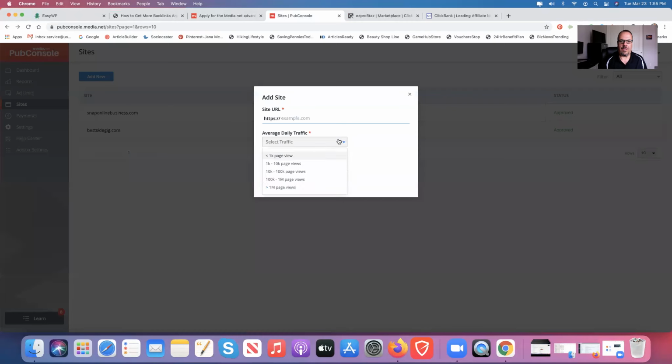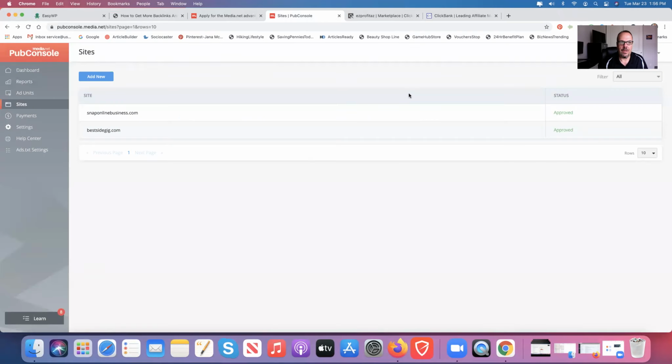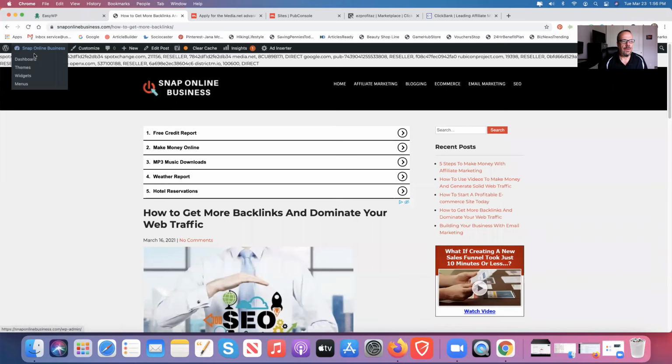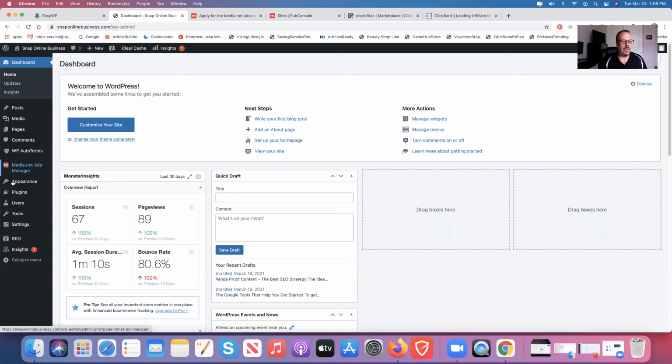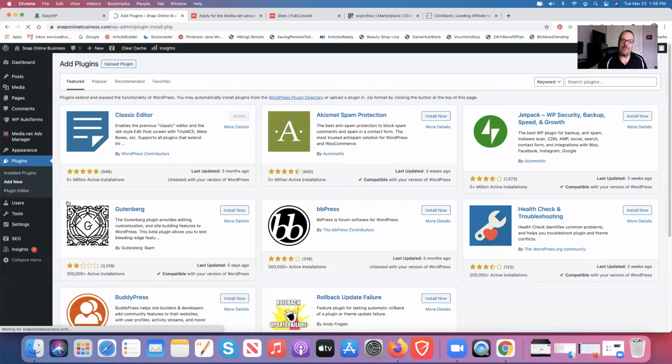Okay, average daily traffic, just put less than 1K. It's a brand new site, and it's going to have an HTTPS. Current ad revenue, less than $100 a month. It's a brand new site. It's not a big deal. And then once you hit submit, it's going to say pending. Okay, the minute it says approved, then you come back over to here, and on the dashboard, you're going to add what's called another plugin for Media.net.